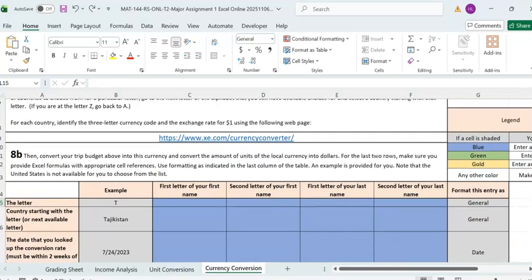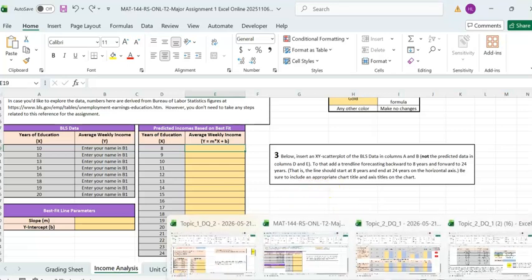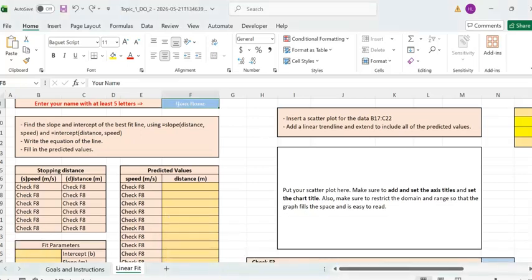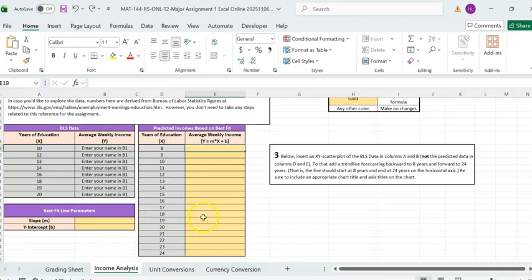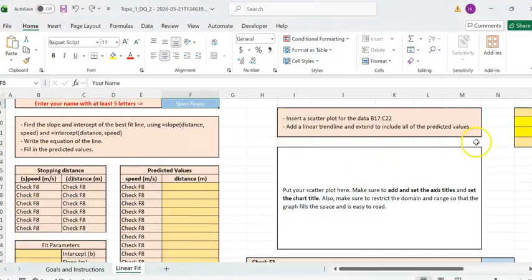All right. So now I'm going to click on income analysis and I'm going to use topic 1, DQ2 to complete the income analysis page. They are just very similar calculation and steps that you have to go through. So topic 1 DQ1 and topic 1 DQ2 are going to help you to complete income analysis.